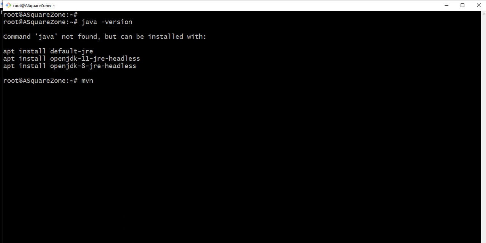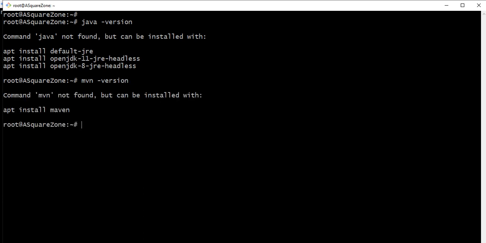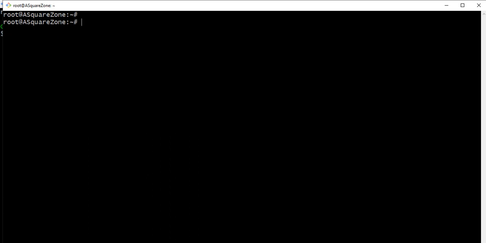We'll check the same for Maven as well. The mvn -version command gives the result as Maven details. As it is not installed, it is showing command mvn not found. So we'll install Java first, later we can install Maven. Here we have two types of installation to configure Maven on Ubuntu server. We'll go the easy way using the apt-get install command.